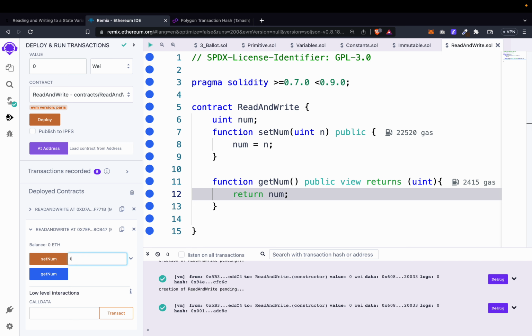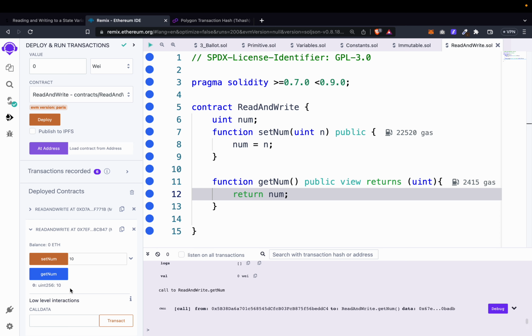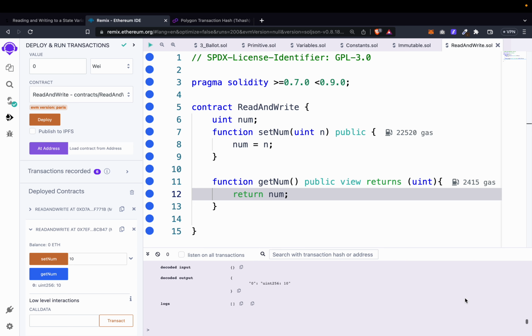So if we say 10 and then we set 10, we have sent something to the blockchain. So if you check this log, you notice that there's a gas execution cost and transaction cost, and there's a gas fee. And then if you do get norm, we get the value of 10. So this does not really cost us anything. So if we check the log too, it's just going to return the value and nothing more.